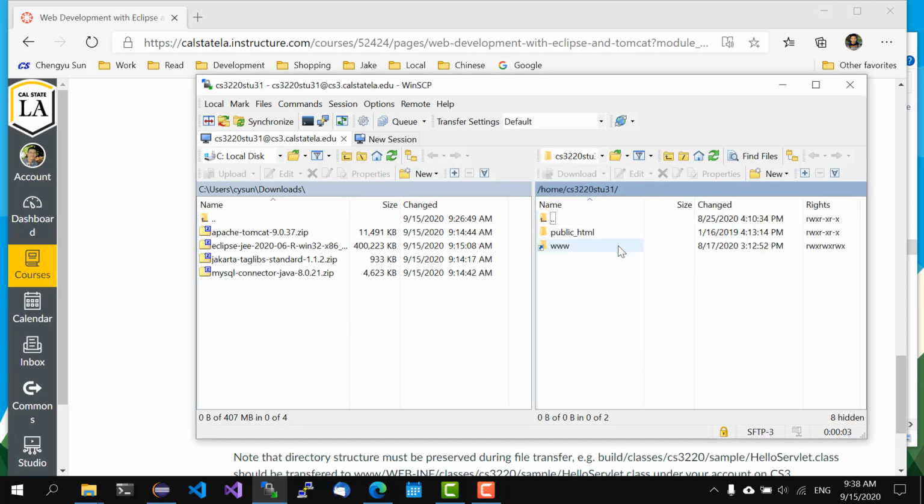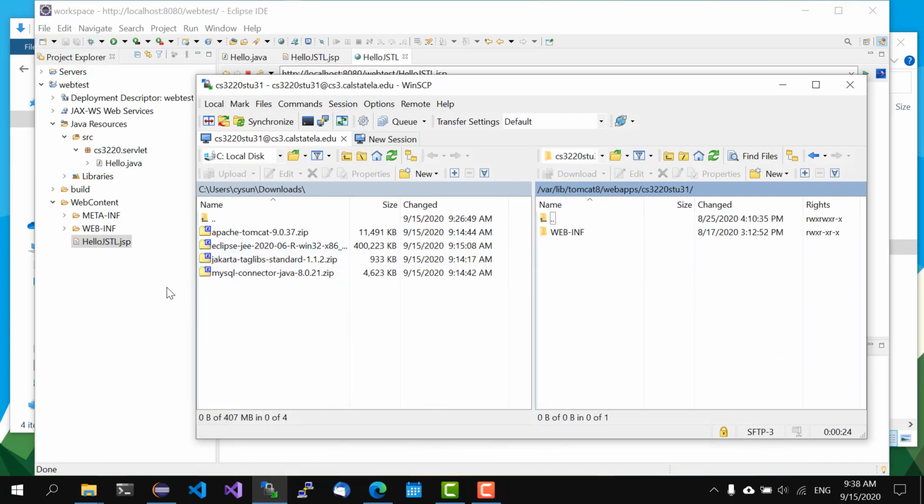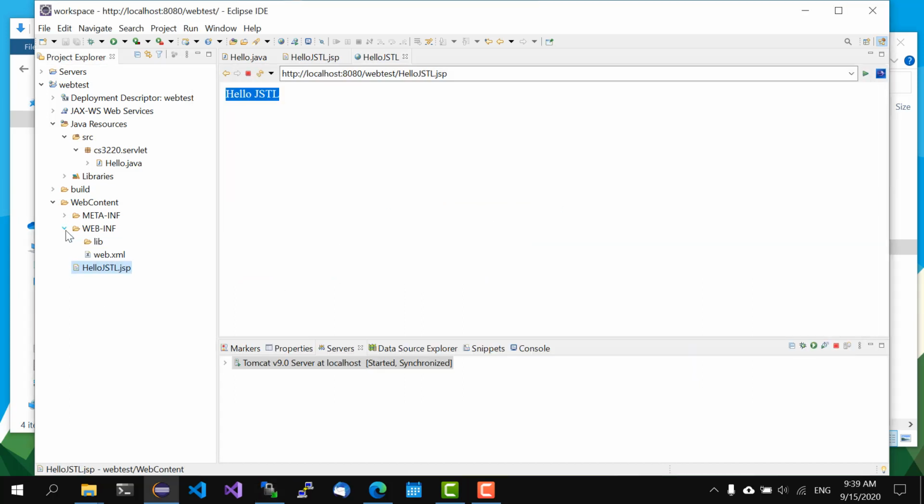So far, when we create HTML and CSS files, we are putting them under the public_html folder. But now we'll be using the www folder. This is the place where we are going to put the web projects, or the dynamic web projects. The way we do it is we need to copy over the class files, the JSP files, and then the web.xml file generated with that generate web.xml option earlier during project creation.